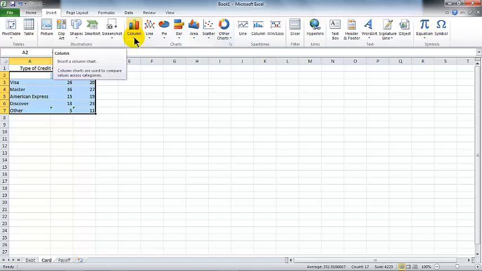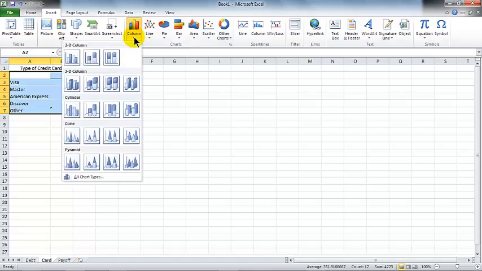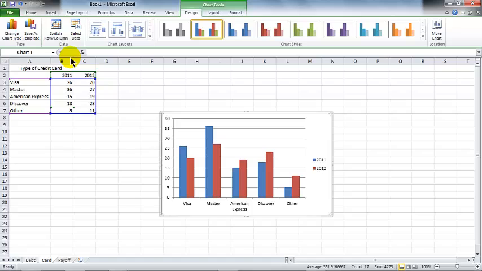And we can insert a column chart that's going to make our data into columns. The most simple is the two-dimensional column graph. It's the least deceptive, so that's usually a good one to choose. And when I select that, I can see Visa in 2011 and 2012, MasterCard in 2011, 2012. We're seeing an increase in American Express and Discover card, and also other cards, it seems. And so we can make some conclusions.